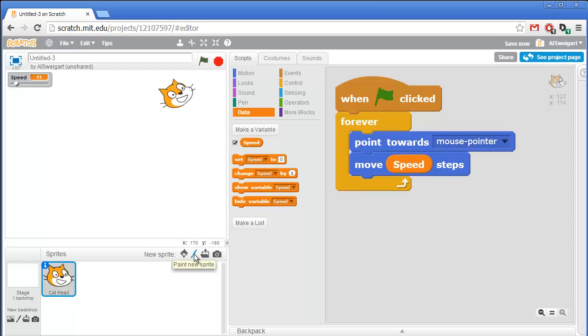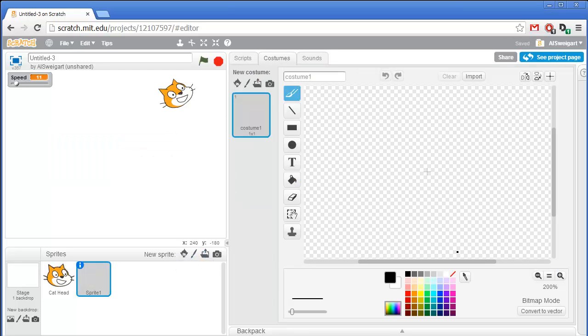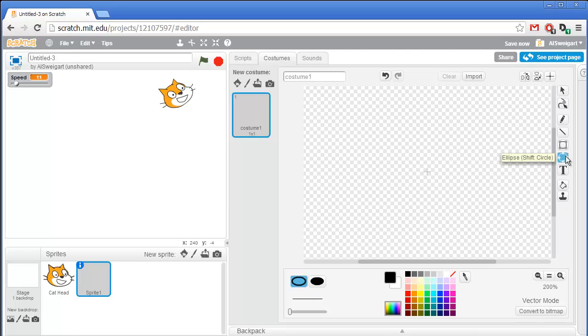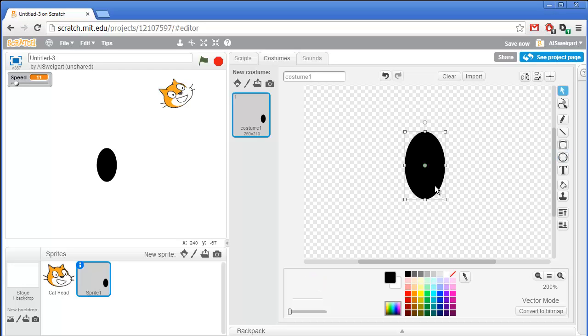We'll just go ahead and click on paint a new sprite, and I'll do this in vector mode. Grab the ellipse tool, draw a filled in black circle. That's something like this. We'll make it more oblong going up and down. And then on top of that, I'll draw another ellipse. That looks something like this. Yeah, that's kind of nice.